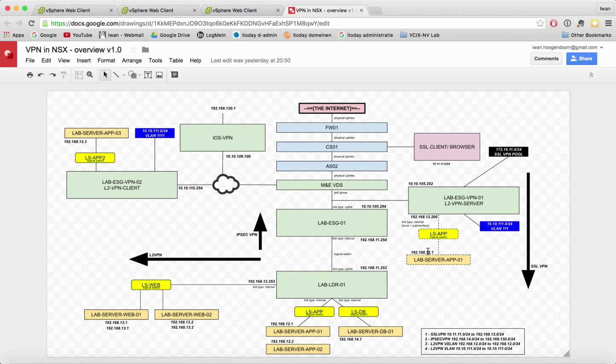So in this video I'm going to show you how the IPSec VPN works. The IPSec VPN will basically connect this one, site A, and this one, site B, and I will make sure that these networks, 192.168.130.1/24, can talk with this network here, 192.168.14.1.